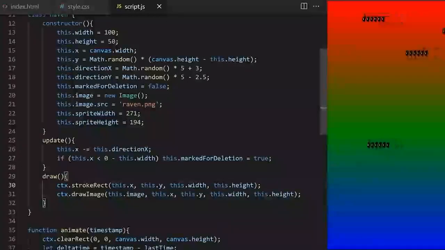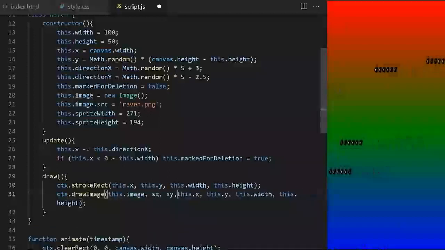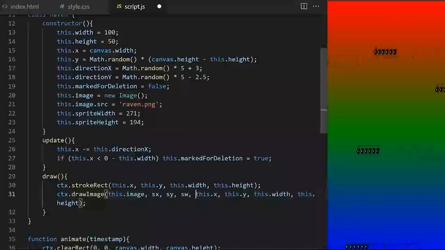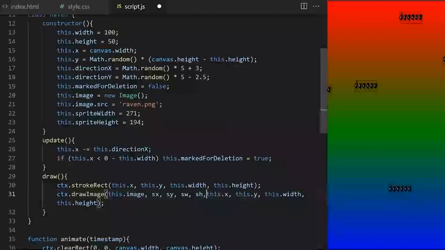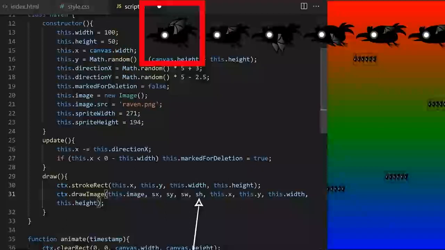We can also give it a total of 9 arguments. These additional 4 arguments will allow us to only crop portion of the image: source X, source Y, source width, and source height. So the longest version of draw image method takes 9 arguments: image we want to draw, X, Y, width and height of area to crop out from the source image, X, Y, width and height of where to place that cropped out image on destination canvas.